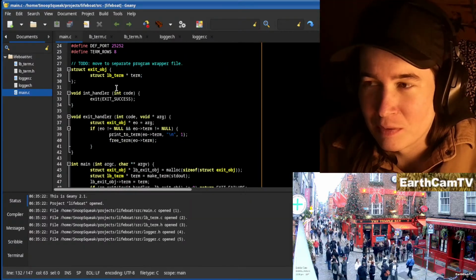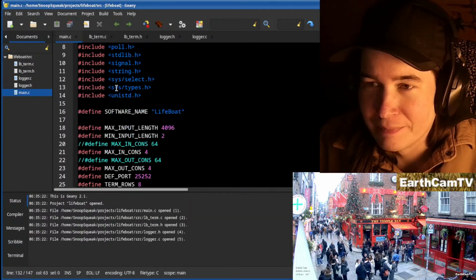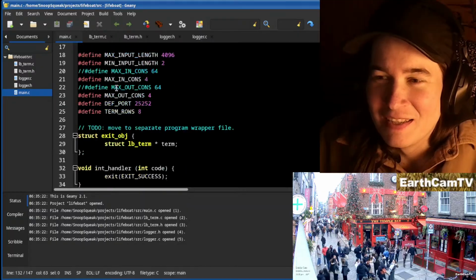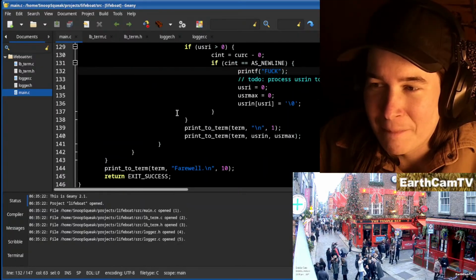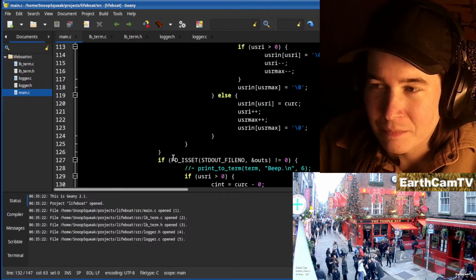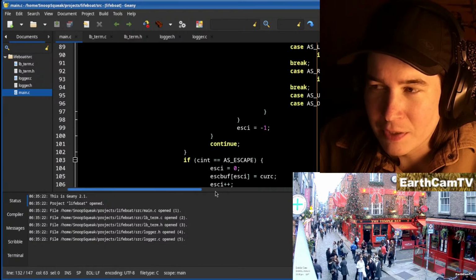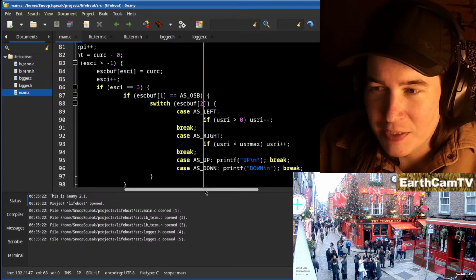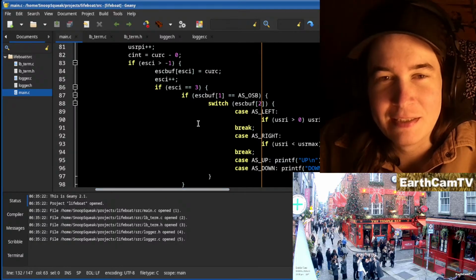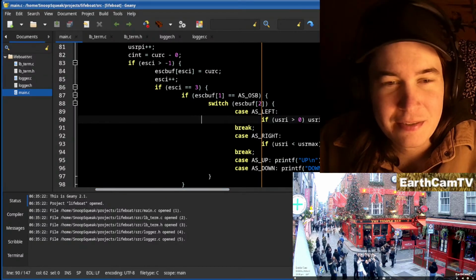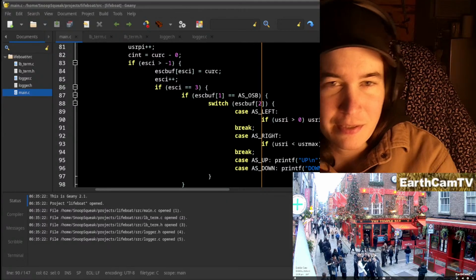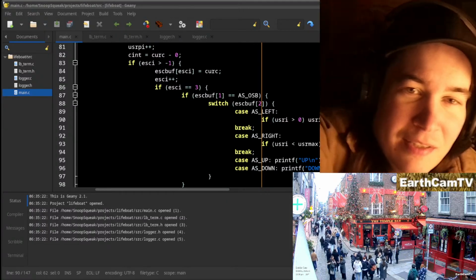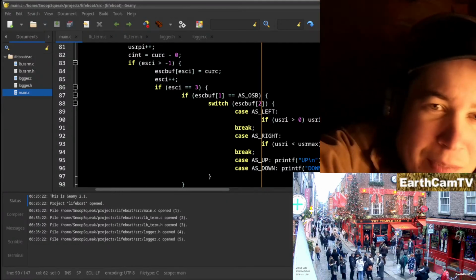So in my program, it's coming along. Still got some issues. I'm currently writing code to handle the arrow keys. And this is probably just not going to be portable at all. Oh, is that why my face was off to the side? Oh yeah, okay. This is probably just not going to be all that portable.